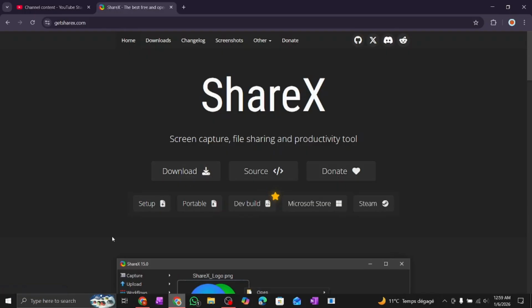As you can see here, there are 5 options. The ones I want you to focus on are these first 3: setup, portable, and dev build. Now I'm gonna explain to you the difference between these 3 so you can choose the one that fits your needs.